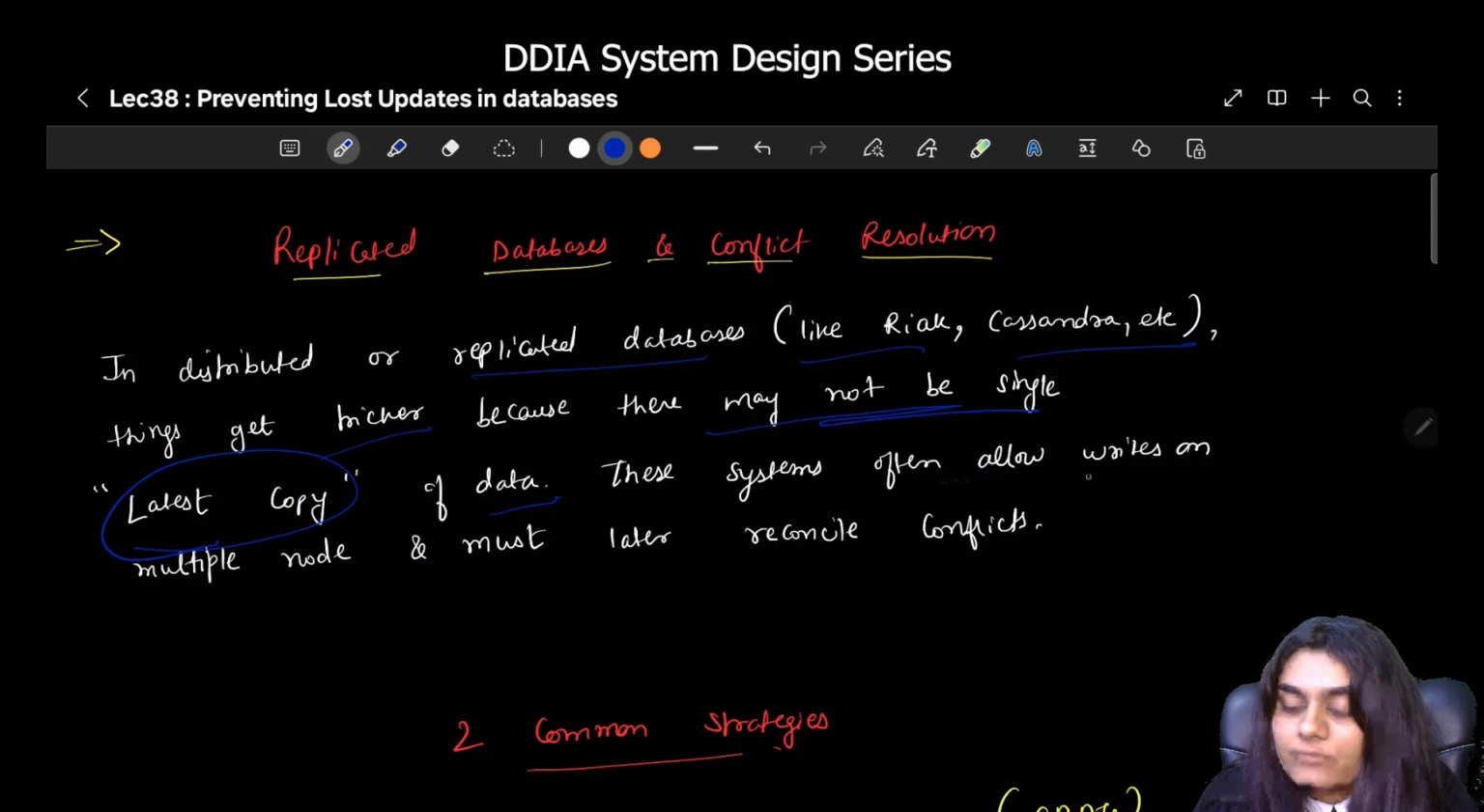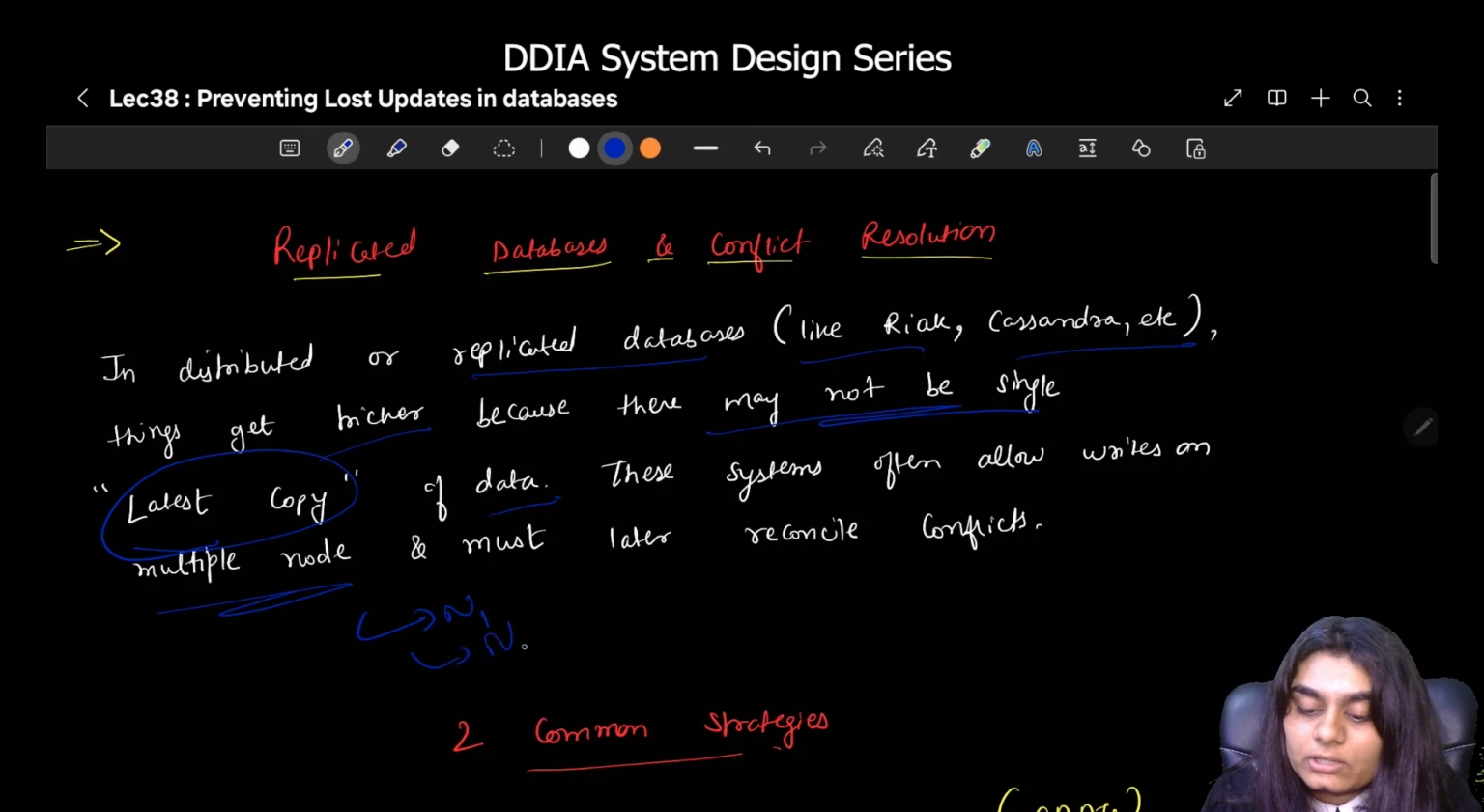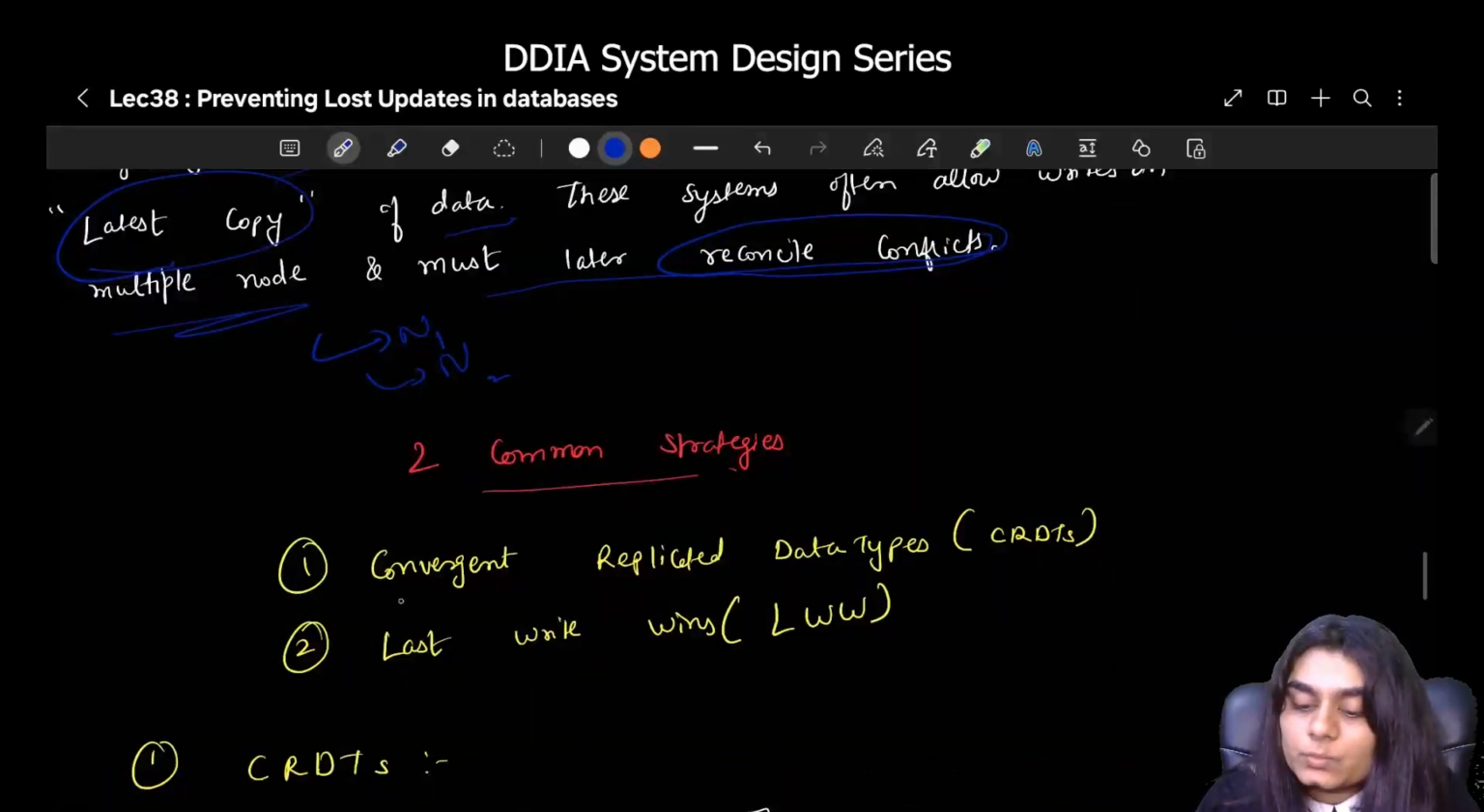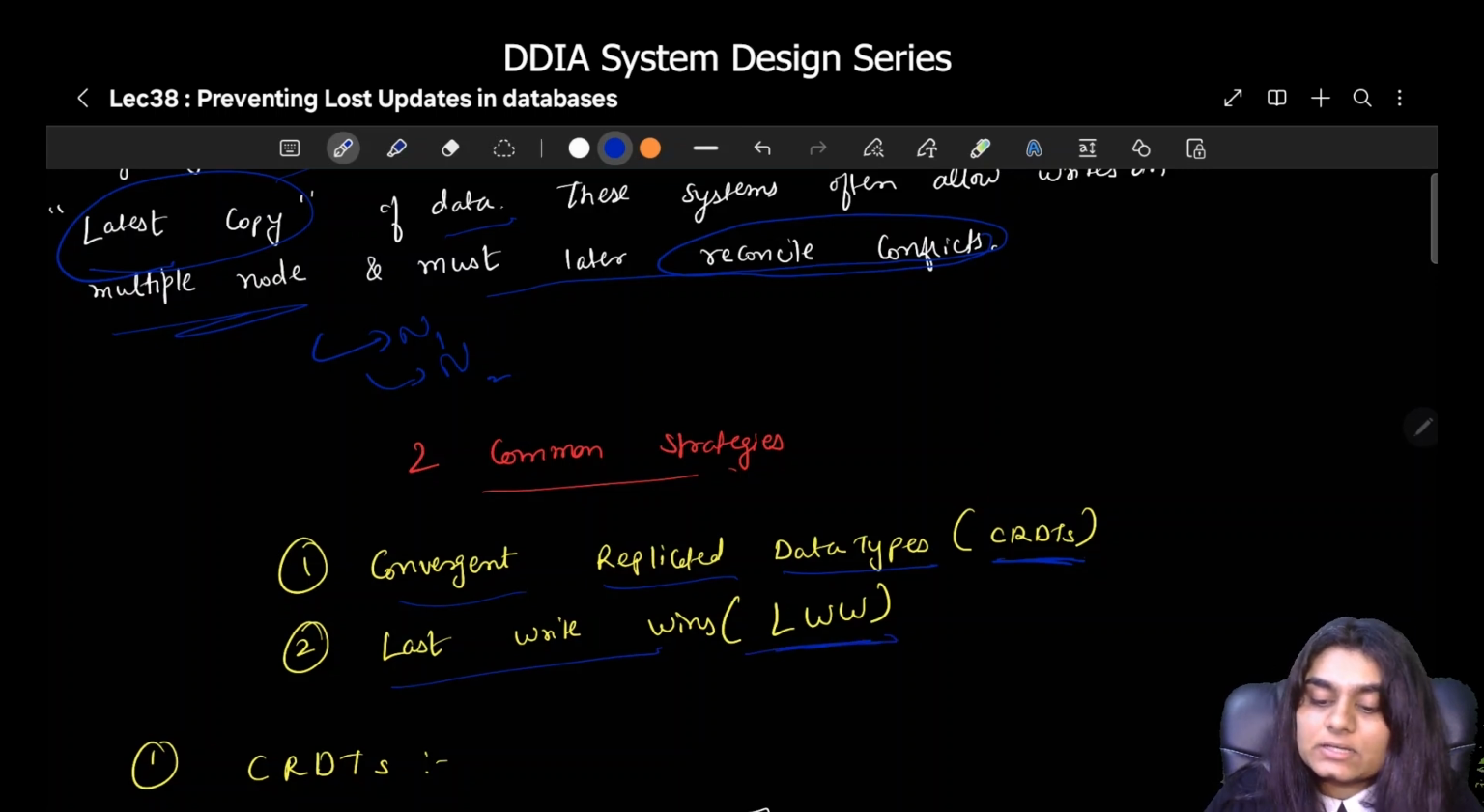These systems often allow writes on multiple nodes, node 1, node 2, and must later reconcile conflicts. For that, two common strategies are convergent replicated data types, that is CRDTs, and second is last write wins, that is LWW. Let's discuss one by one.